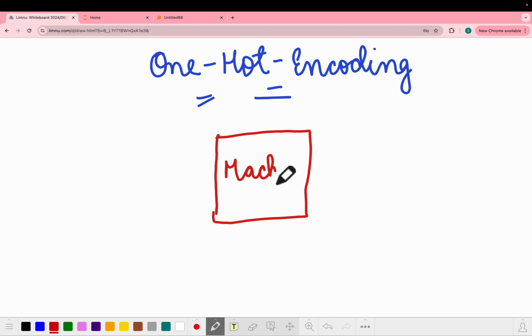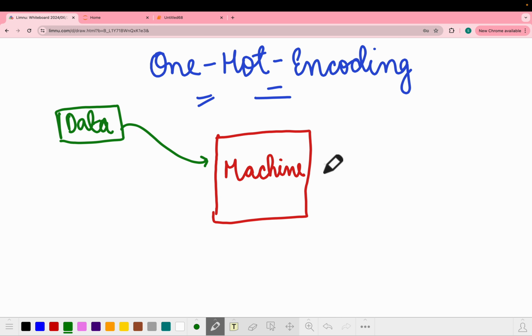Now, what happens in machine learning? You have some sort of data which is coming from a source, right? You feed this data into the machine and you ask it to interpret what it is exactly, right? And then machines try to predict values based on your incoming data.